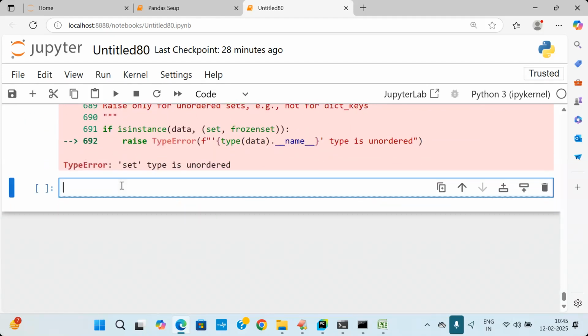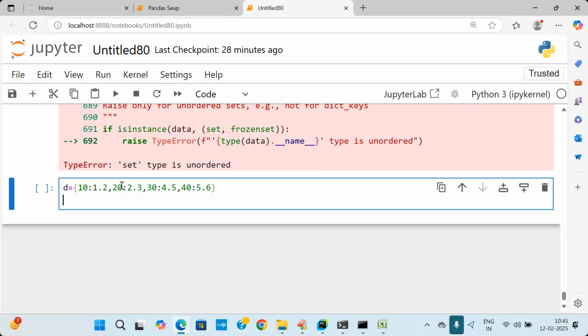Dict, I'm going to take it. D is equal to, be careful, 10 colon 1.2, 20 colon 2.3, a very special point, then 30 colon 4.5, and 40 colon 0.6. This is my data. Frozen set also is not possible, because set flavors cannot be converted into series type. Now S is equal to pd.Series of D.